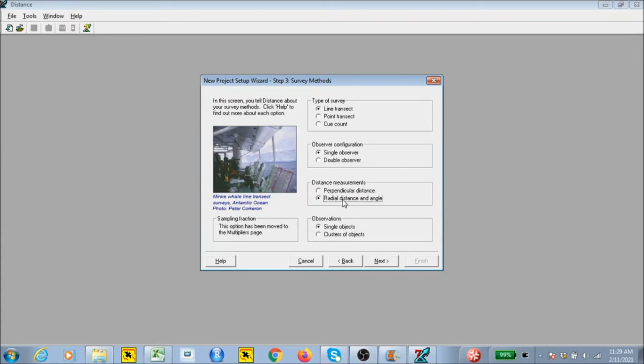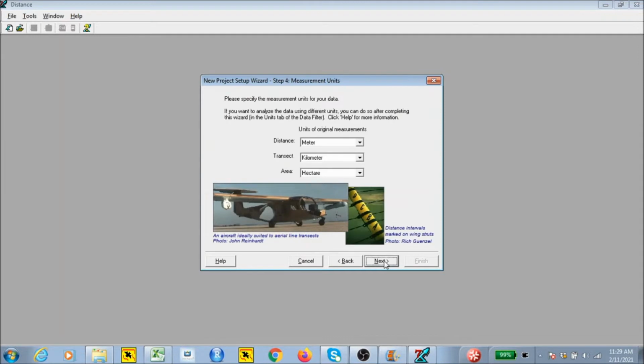We're going to click radial distance and angle, and then we're going to keep that Cauchy distribution stuff in the back of our heads. Prepare ourselves if you ever present something like this at scientific meetings. Somebody like me is going to drill down on that and give you grief. All right, our observations are single objects, so we're going to click that, and now we click Next.